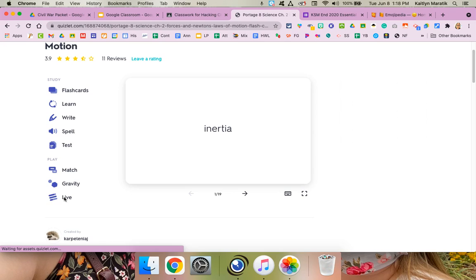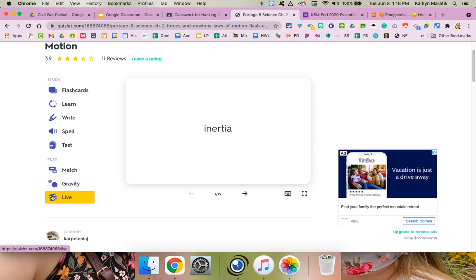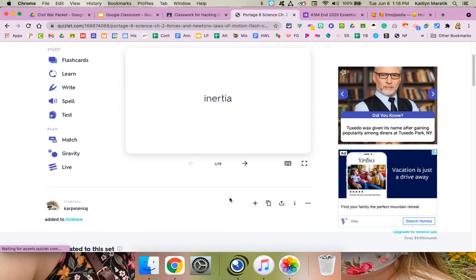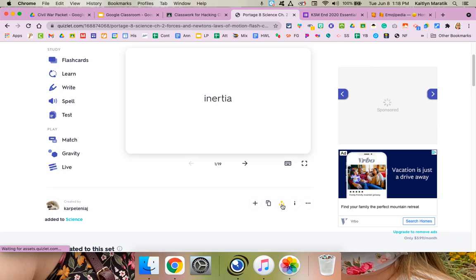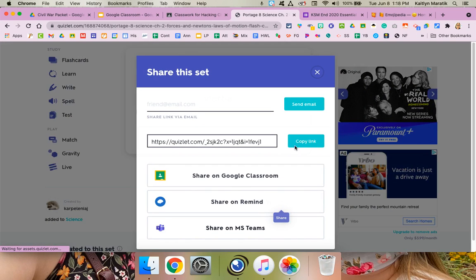So it makes it more fun. The Quizlet Live, that's fun to use in class because it gets the students kind of playing against each other. How to share this is you're looking for this little kind of half box with an arrow. And when you click on it, here is the link you need.